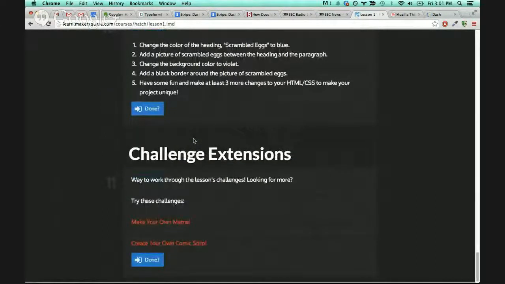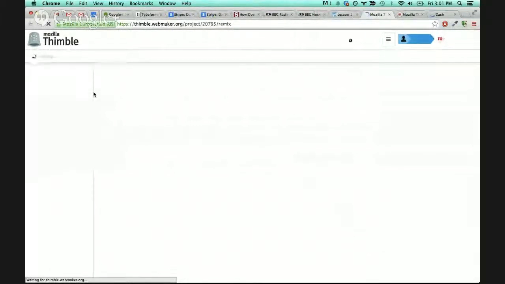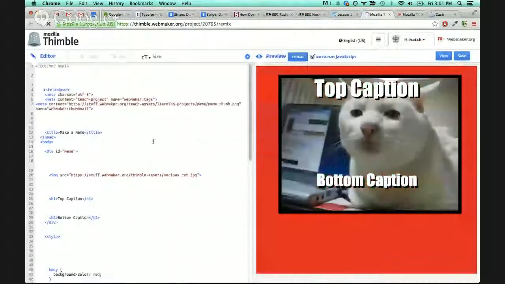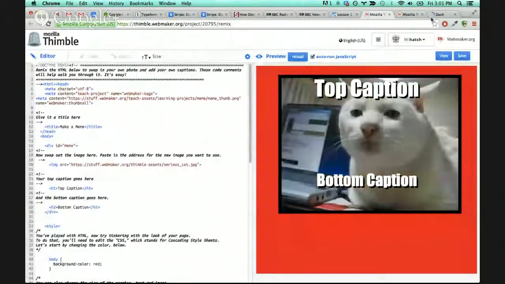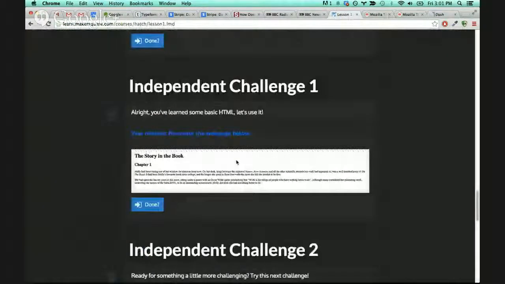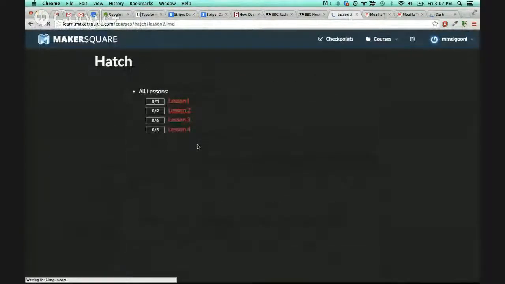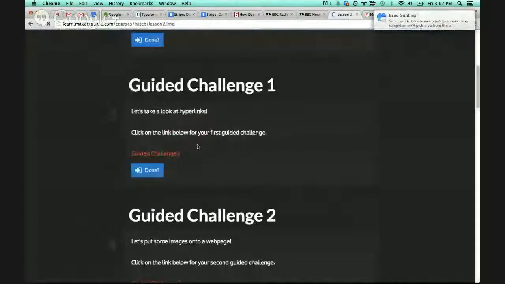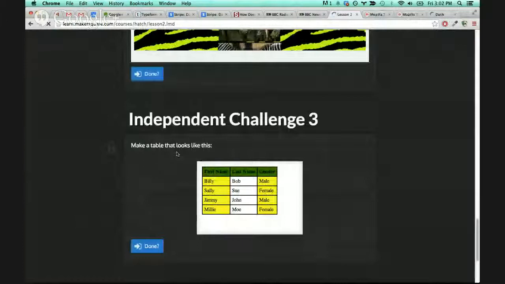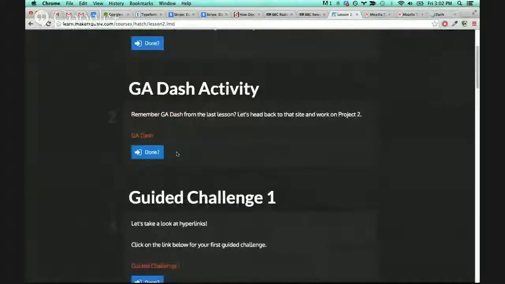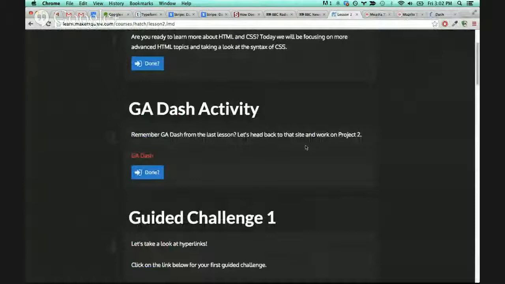And then we have extensions for the kids that are just blazing through the material, and these are just remixed Thimble projects that we found, where you can make a meme using HTML and CSS. That's the pattern. Lesson 2 is similar, and it keeps going through the things. It goes GA dash, guided challenge, independent challenge. So this is what we're getting kids to go through. Most kids are basically here-ish at one point, at like lesson 1.5.